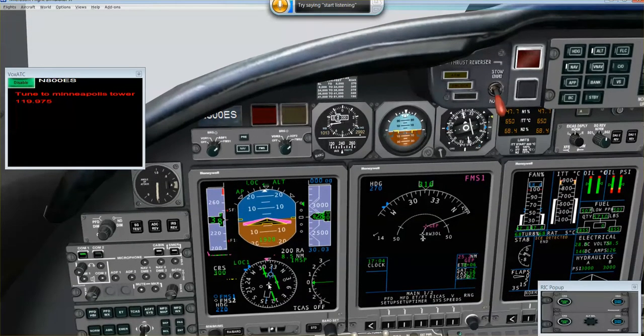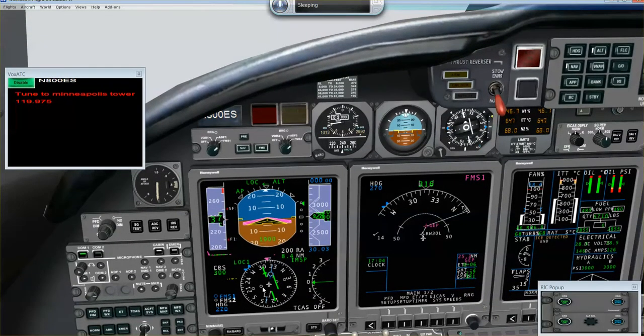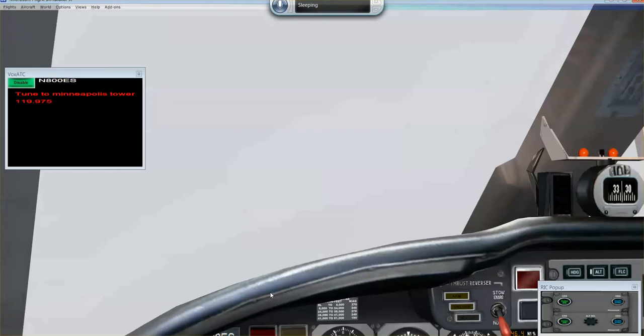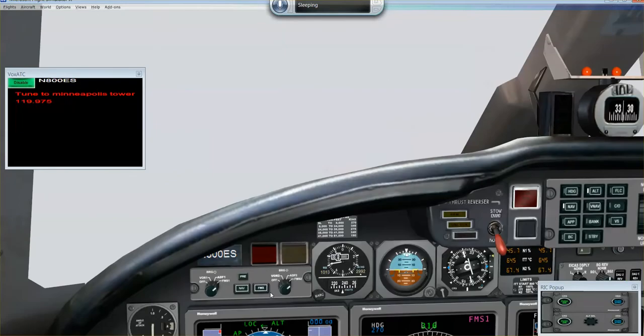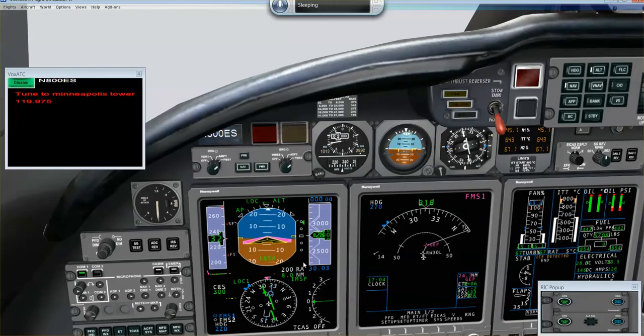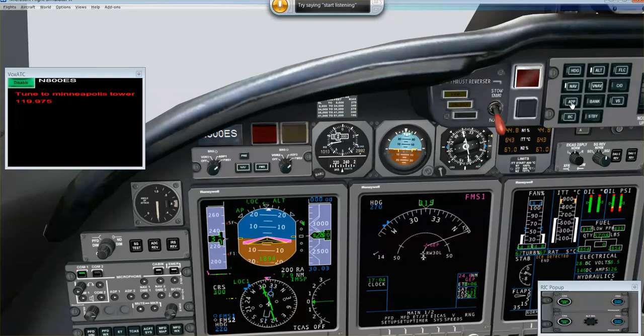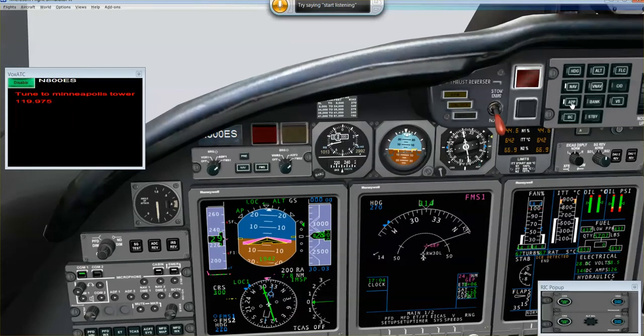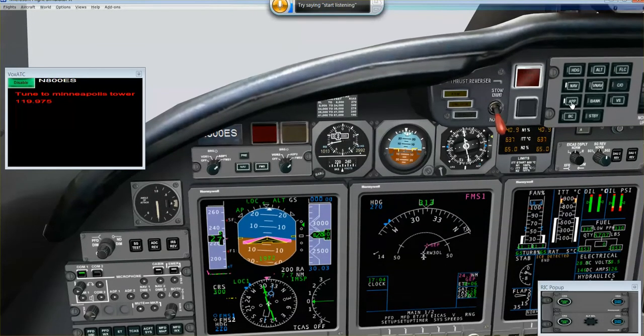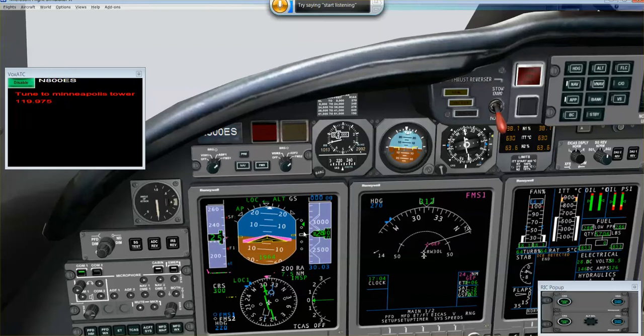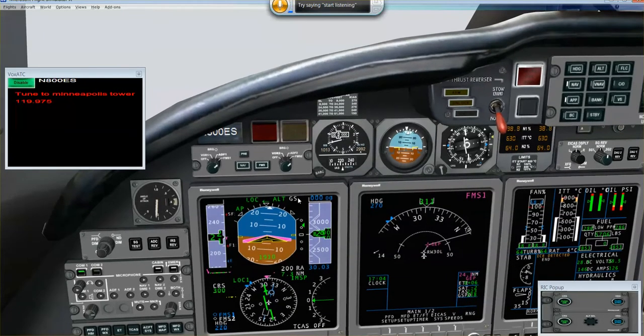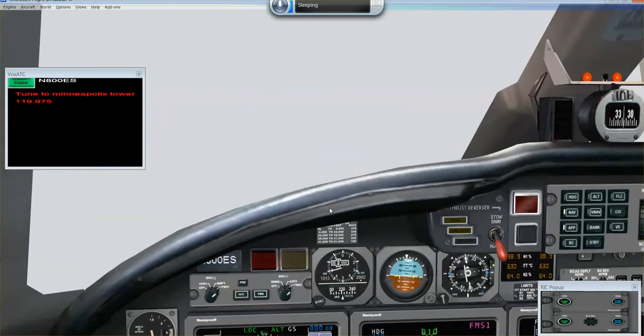Alright, see our CDI needle coming in here. I still have no localization. Can't visually see the airport. Now that we're lined up here, I'm going to hit approach. And as this indicator starts to drop, and as it hits right here, this should turn green, meaning we're on the glide slope.